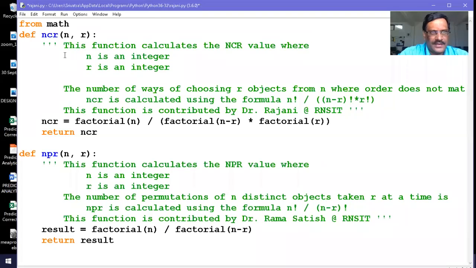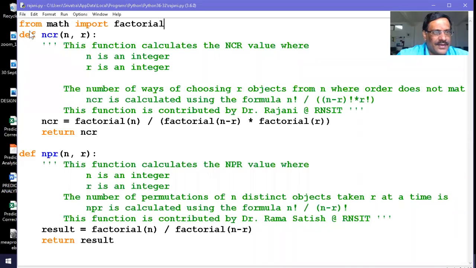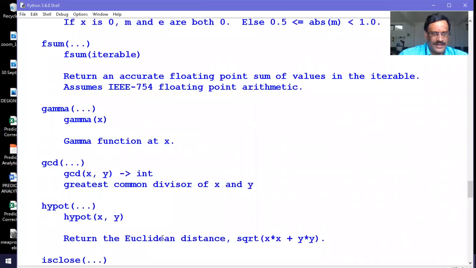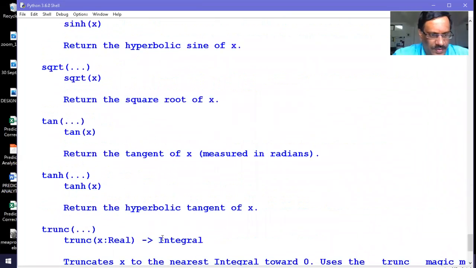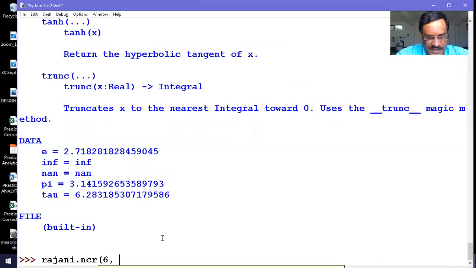from math import factorial. So I save the file, save this, yeah, close it. Now if I call Rajani dot NCR, I have to give the number of combinations, N value 6, R value 3.